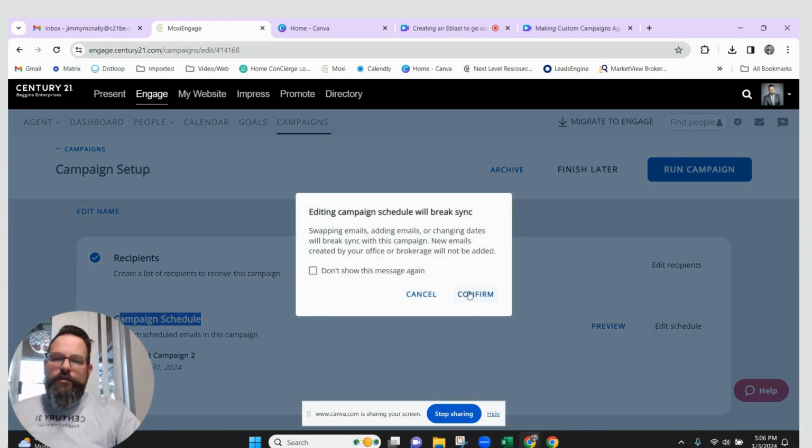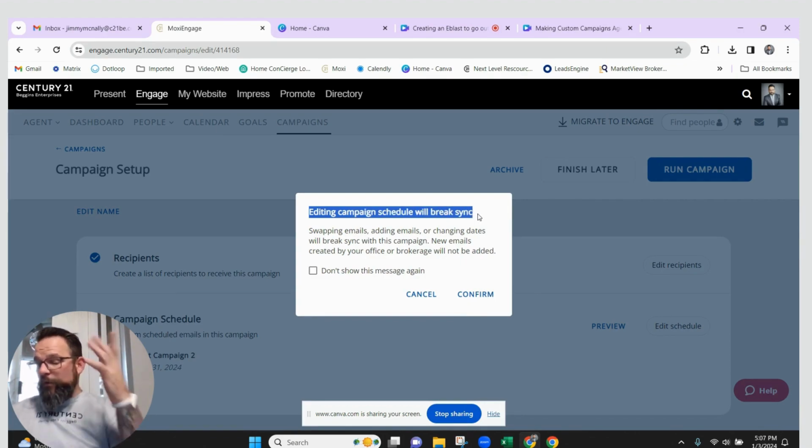Now from this edit, you're going to get this pop-up that says, do you want to break this sync? This just means if it's corporate or brokerage related where they're adding emails, changing the date or changing the emails will actually break the sync, and anything new that comes in you will not get. But in this case, that's fine because I just want to send this out on a specific date and it's what I've made. So I'm going to go ahead and click confirm.